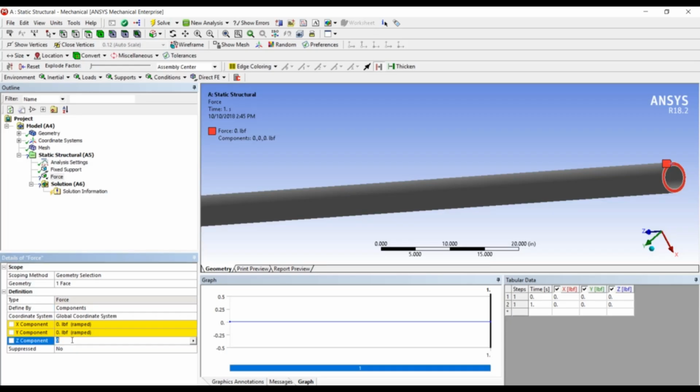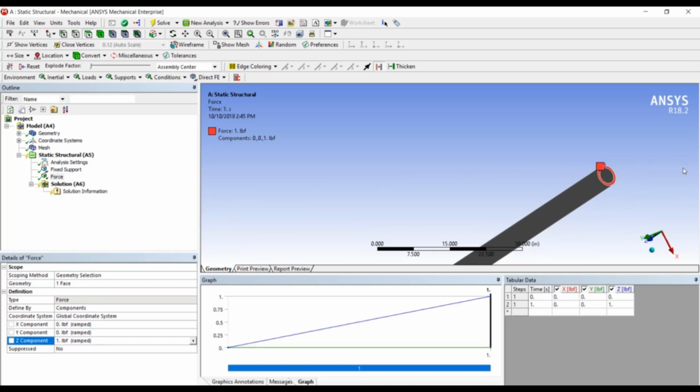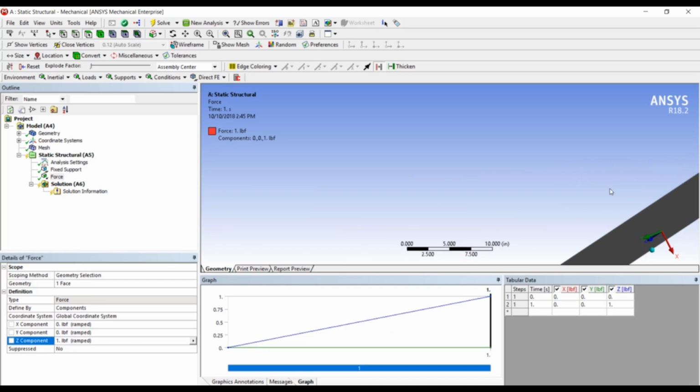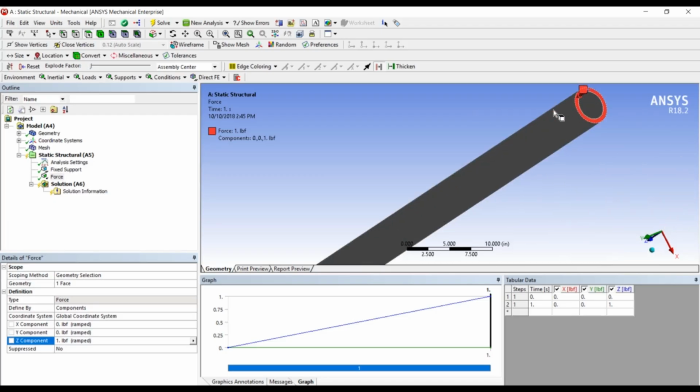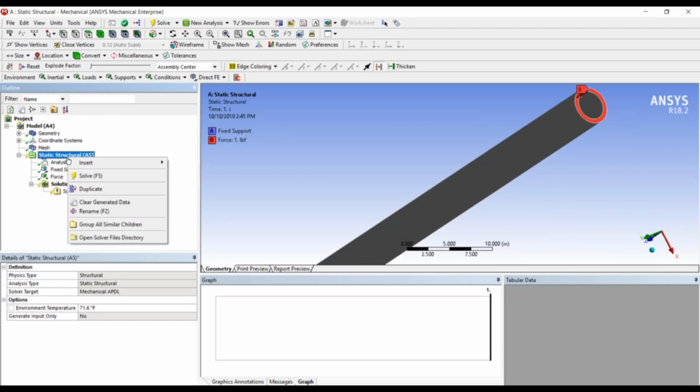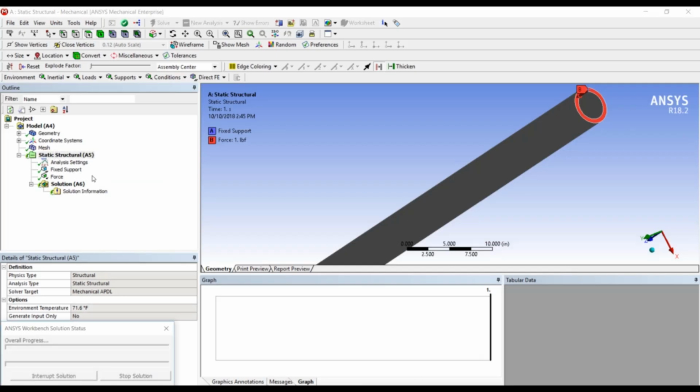So I'm going to give -1 as this load should be in the negative direction. If I'm giving it in -1, it is showing upward direction. Then you can just change it to 1. Once I've changed it, now I have applied the force in the required direction, which is the downward direction. So I'm going to right click and say solve, and once I solve this particular problem, I'm going to check the stresses and deformations that are going to occur inside this particular body.